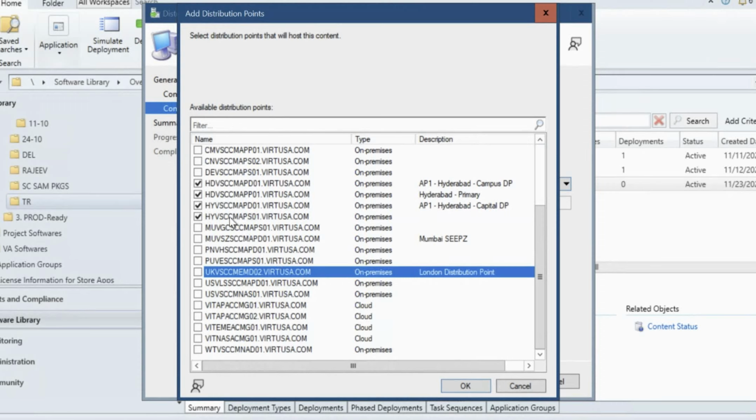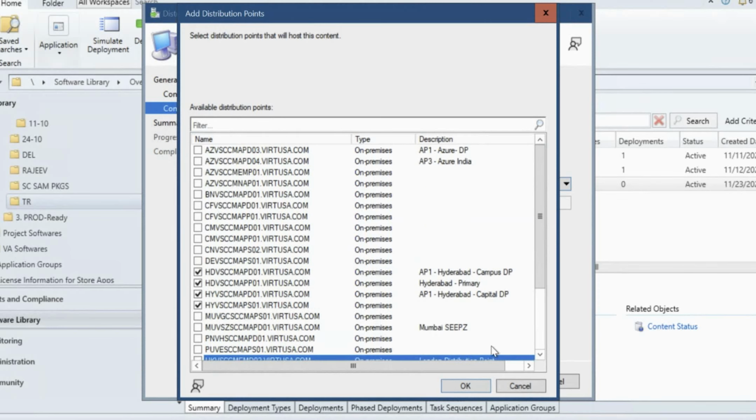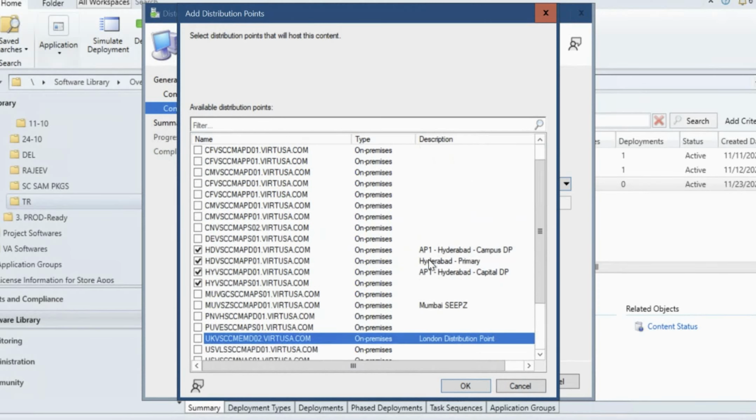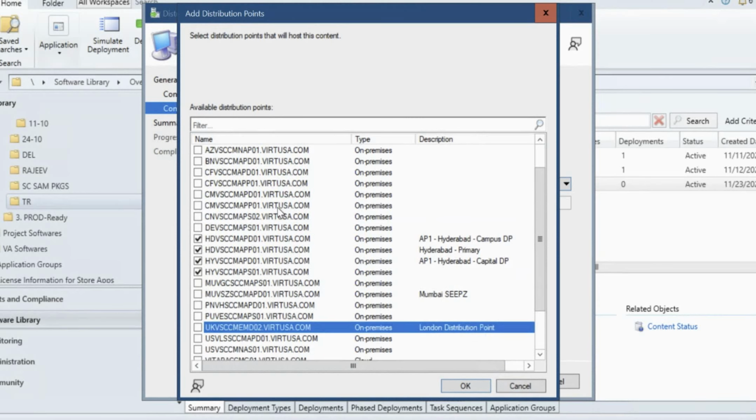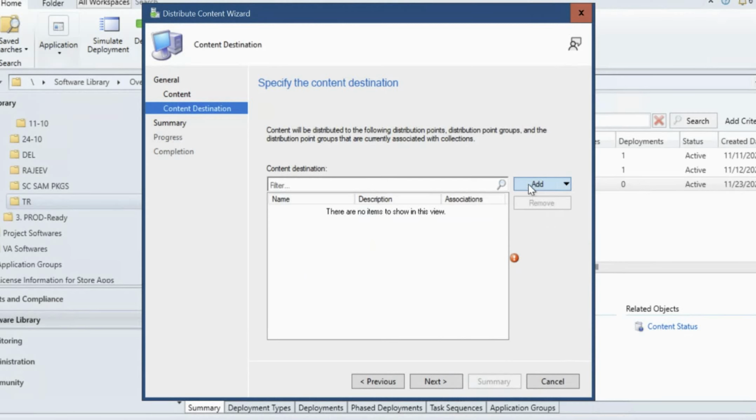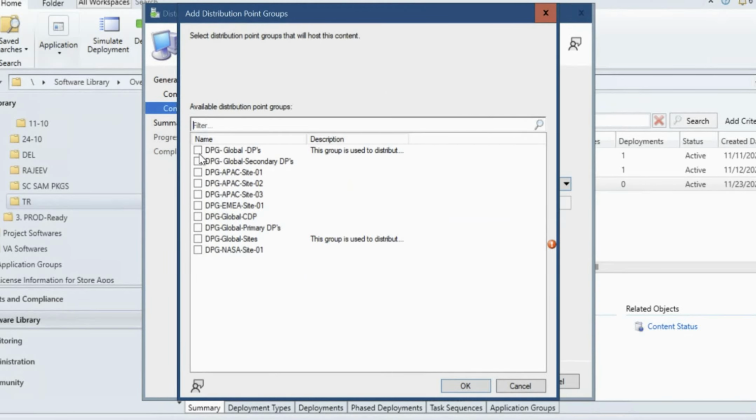Okay, these machines. If you want to send it to all, you can select the distribution point group. Okay, so you can select in two ways. This is a distribution point where you will select region based. Okay, and the distribution point group is like global. Okay, this is a global thing. These are all the locations and machines included. So this is a standard path.